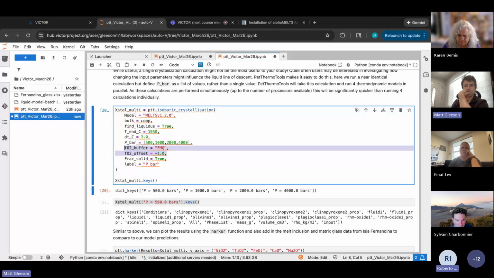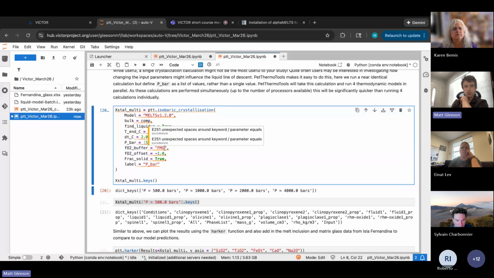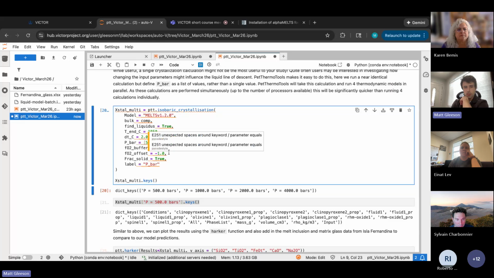There's a couple of things that may be the case. FO2 buffer has to be FMQ or NNO. If you put QFM, it won't work. And then other things like that. The FO2 offset can be any value. It doesn't have to be an integer or anything.